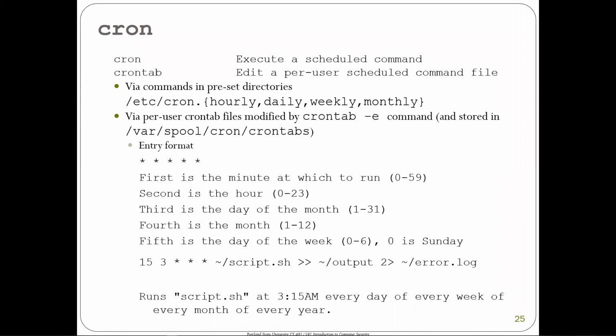Okay, other questions about cron? This would be just one of the things where you're going to have to do an audit. If your system is compromised, you're going to have to look here to make sure that the adversary hasn't tampered with this part of the system.